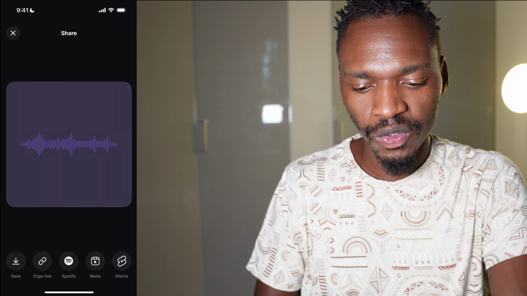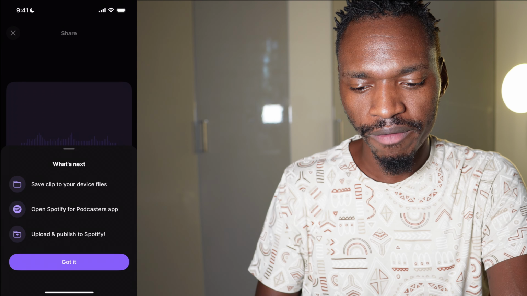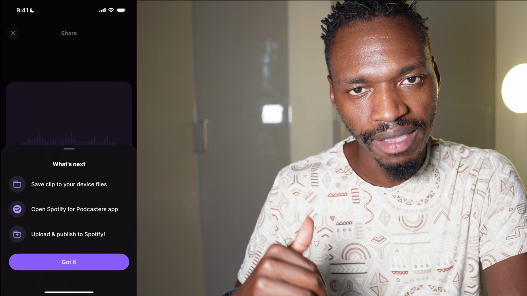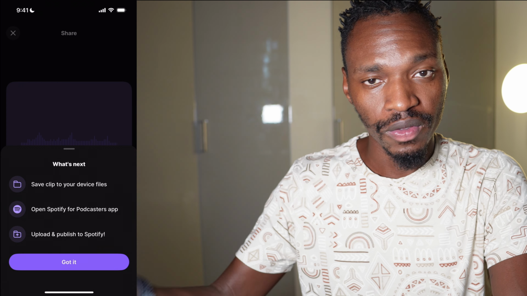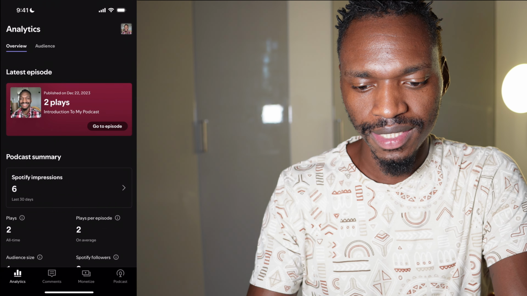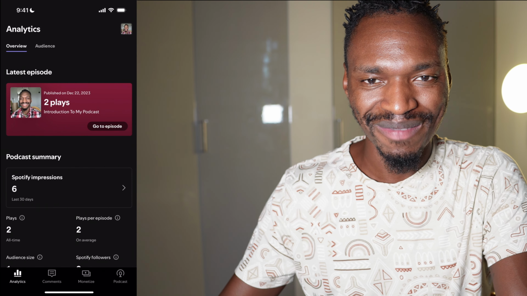I can also hit Spotify, right? If I hit Spotify, it gives me these three instructions, super simple. I'm going to save the audio, go to the Spotify for Podcasters application, and then simply upload from there. Okay, so let's do just that. I'm going to come to my phone, find Spotify for Podcasters, and launch it. And this is my how to create a podcast.